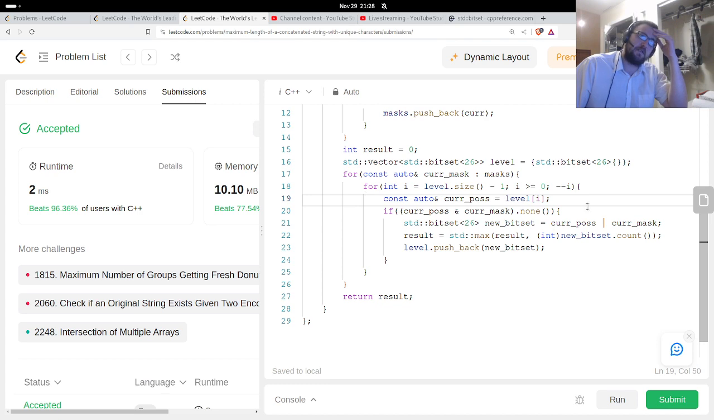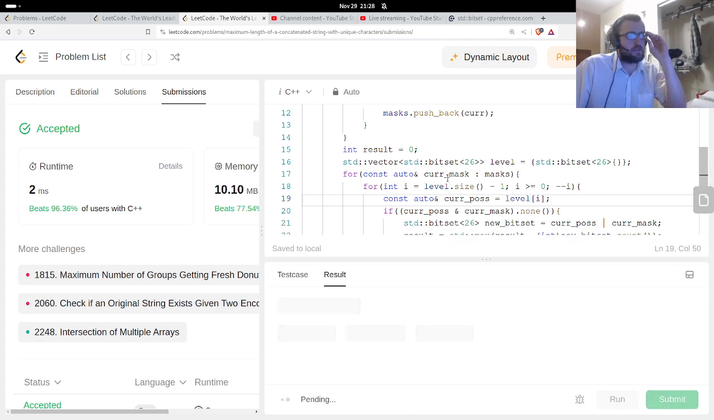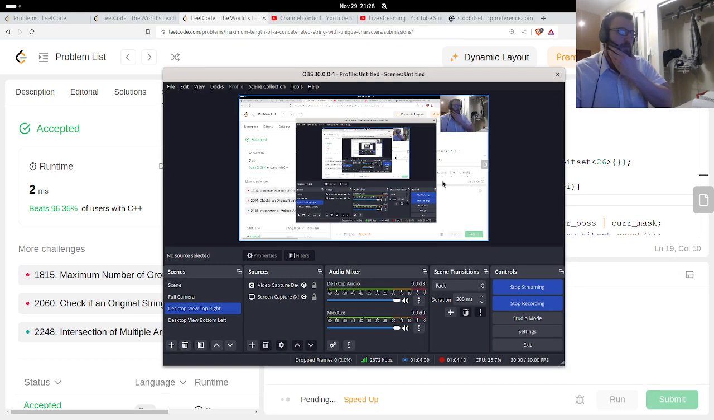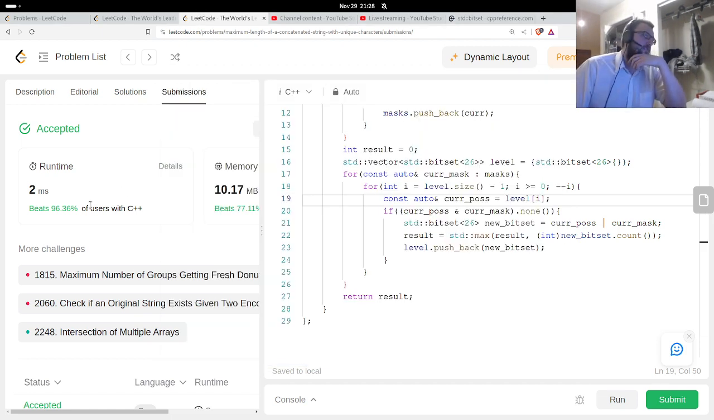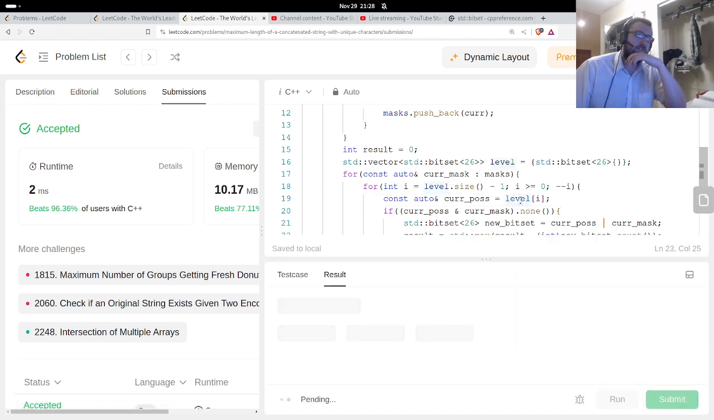1002, 1003, 1004, 1005. Yeah, I mean this is just again, these are all just brute force solutions ultimately. Where did it go?